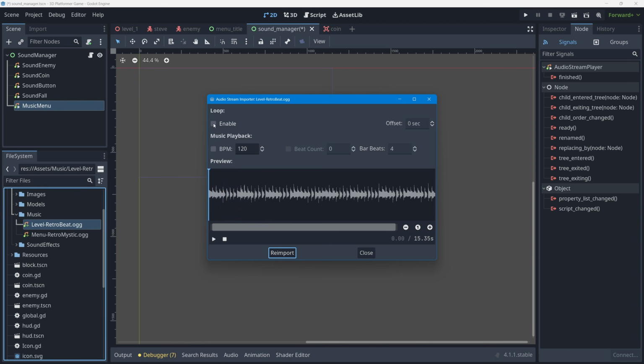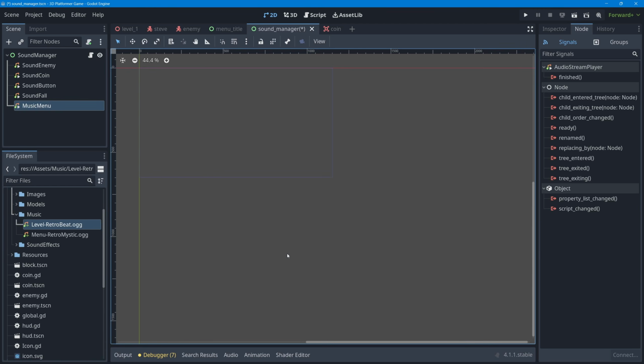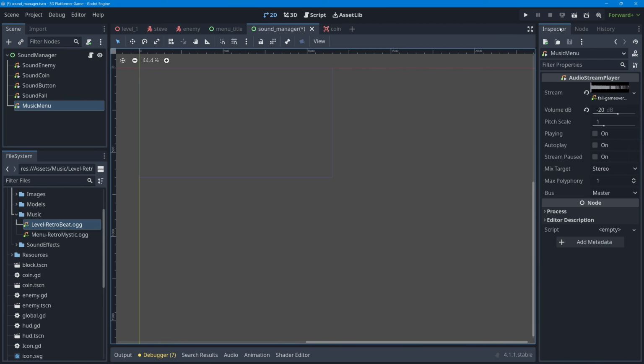Okay, so I'll press loop enabled and I'll re-import. There we go. With my music menu node selected, do I have that song appropriately loaded? No, I don't. So I'll drag it in. The menu music goes here. The music is kind of quiet, so I think I'll only lower it to about -10 or so, and I'll save that.